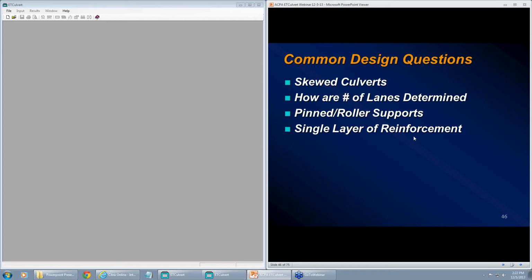All right. Okay, the next topic is common design questions. These are questions we get through our tech support where people are asking, how do I handle such and such? So these are the 4 most common ones you see on your screen now. And the first one is skewed culverts. How do you handle skewed culverts? We probably get that more than anything else.